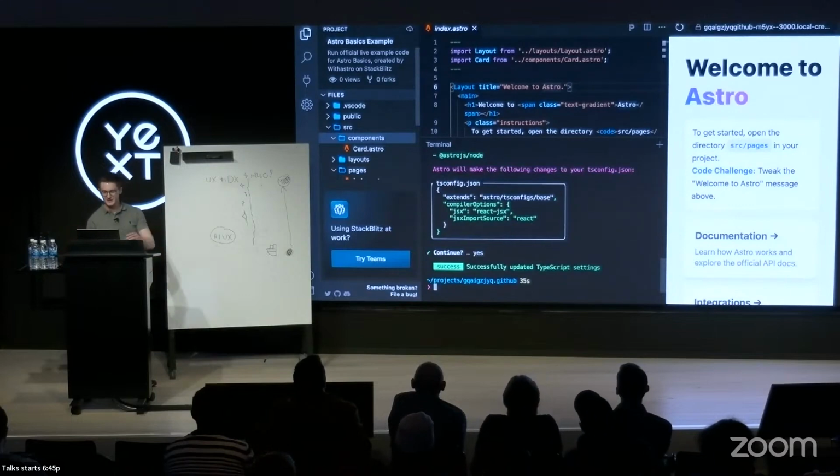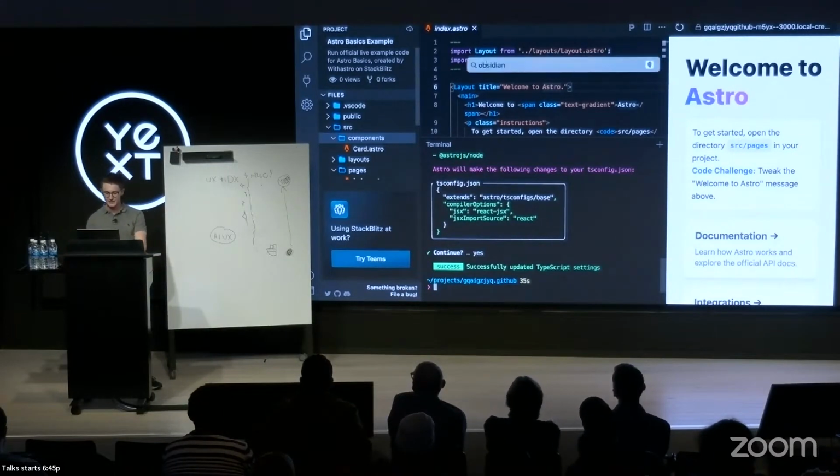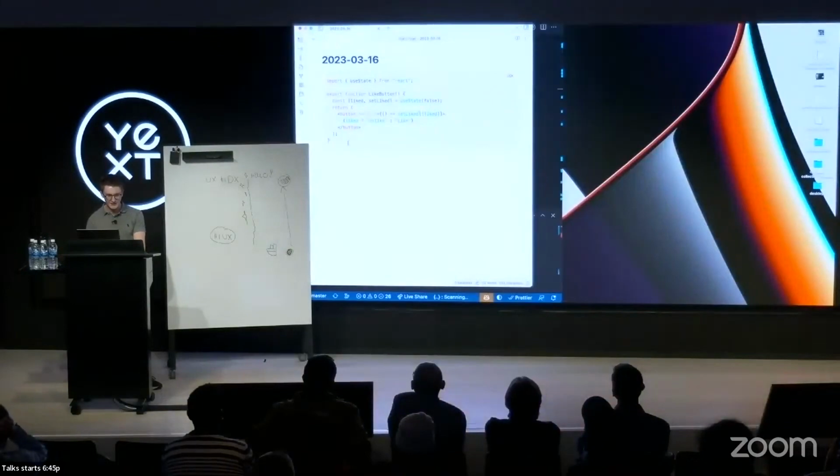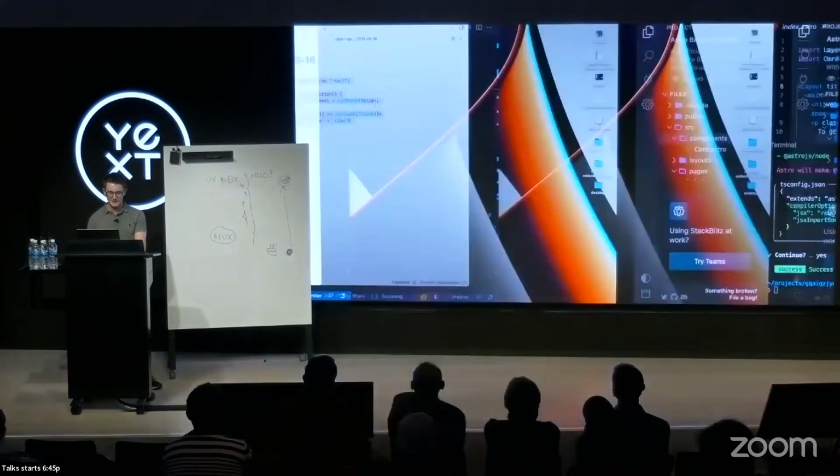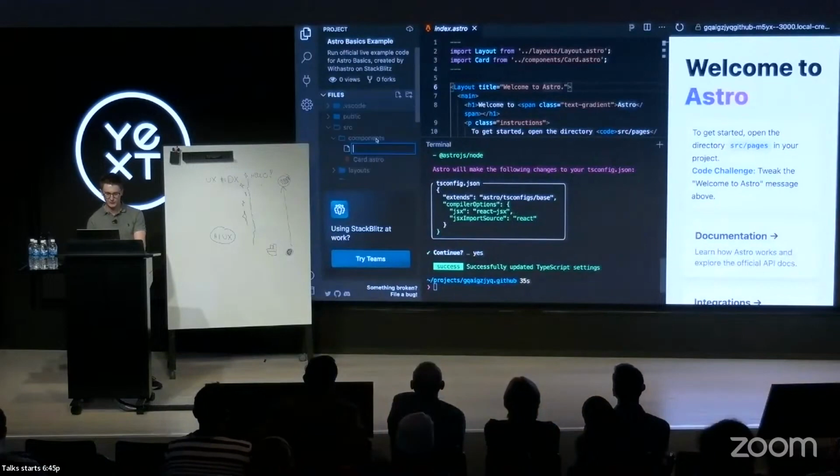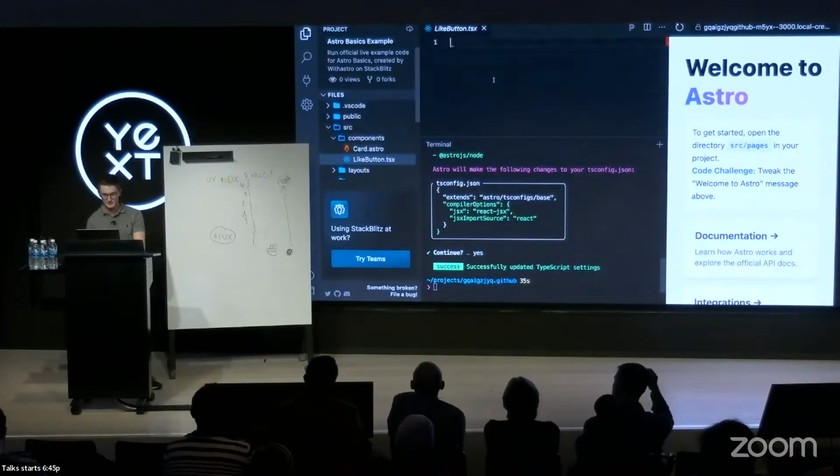And then when you hit yes, everything is updated. And now you are free to use React in your application. And I have a ready-made like button over here that I'll just paste in. I kind of wrote this on the fly. I didn't run it, but I'm trusting my React knowledge here.